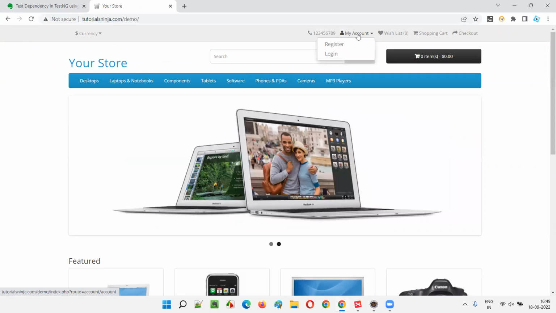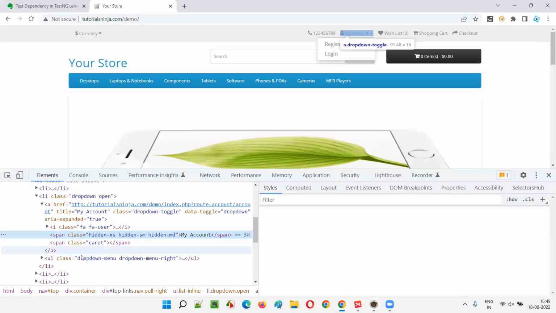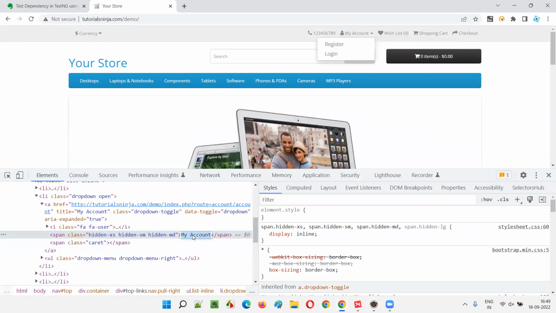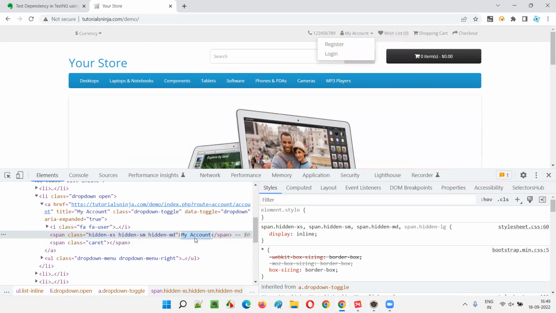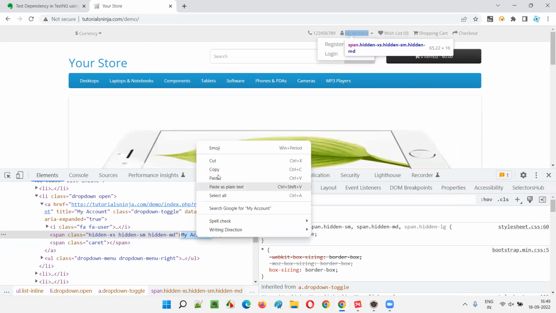For that, I have to click on my account. I'll inspect this my account option. Here, I'll get this my account. Copy this. I'll create an XPath for this. A span tag is there and the text is my account. I'll copy this text. I already copied this text, guys.